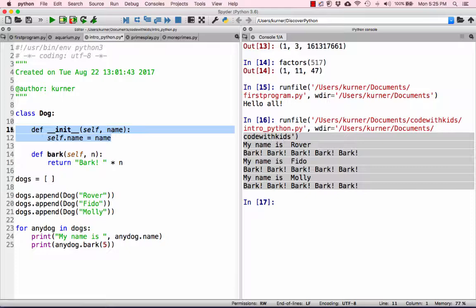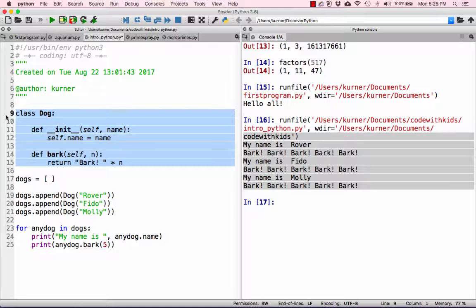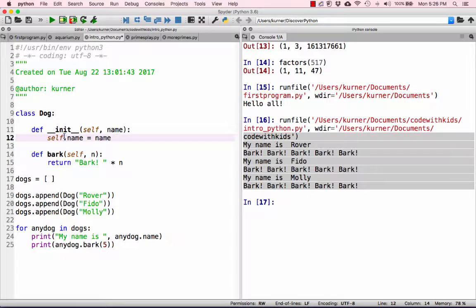All the dogs will share these little methods here. It's not like each dog instance has its own copy. They're all coming to the same place to check what do I do when I'm born. Well, I need to get a name and I need to remember it. self.name = name is saying I'm going to remember my name is Rover. My attribute as a self, as a dog self, is name. The attribute is called name, and it's going to be set to Rover, Fido, and Molly respectively.